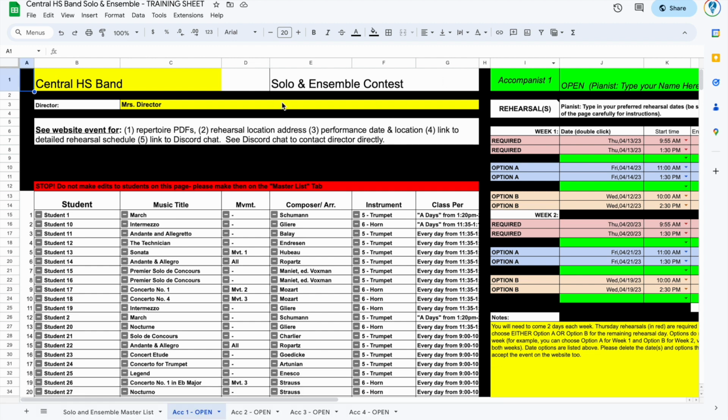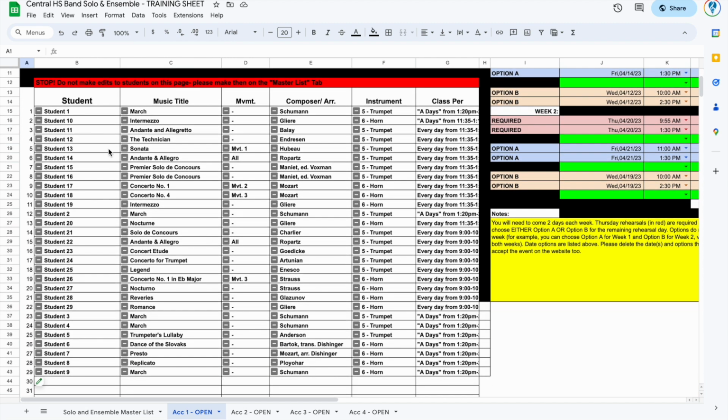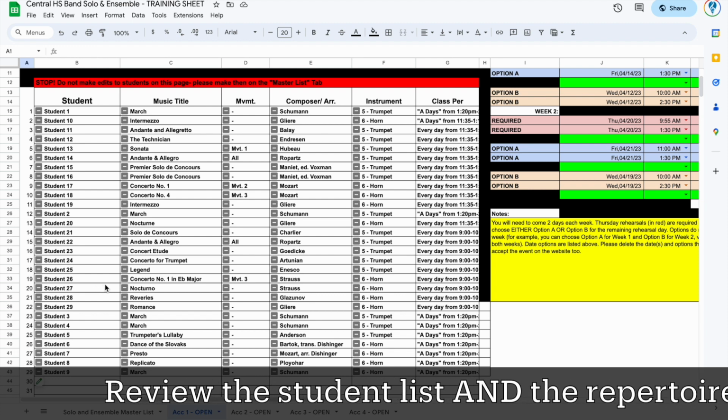Okay, so there's a couple sections on each of these accompanist tabs that you're going to want to look at. Over here on the left is the student list. So you can see how many students are assigned to this accompanist. So if you were to accept the accompanist 1 position, you would be playing for these 29 students, right? And you can also see the repertoire that they're going to be playing, their instrumentation, that sort of thing. So this is another thing that you're going to want to take a look at before you accept an accompanist position. You want to make sure the number of students and the repertoire is doable, right?